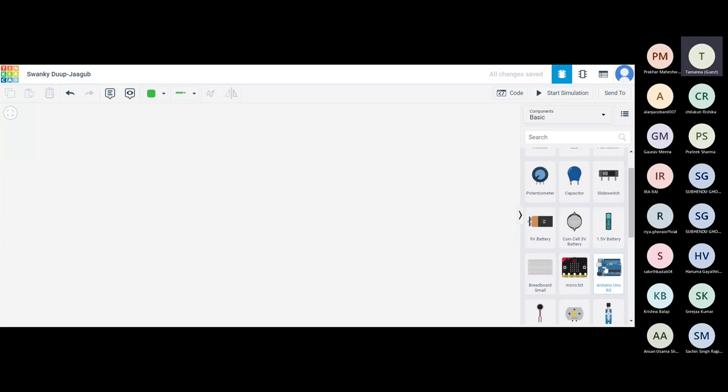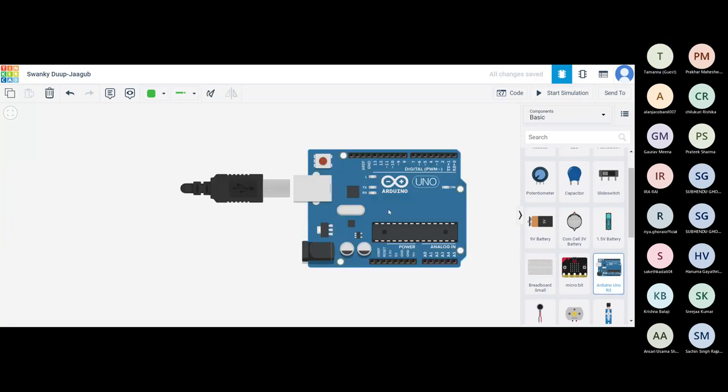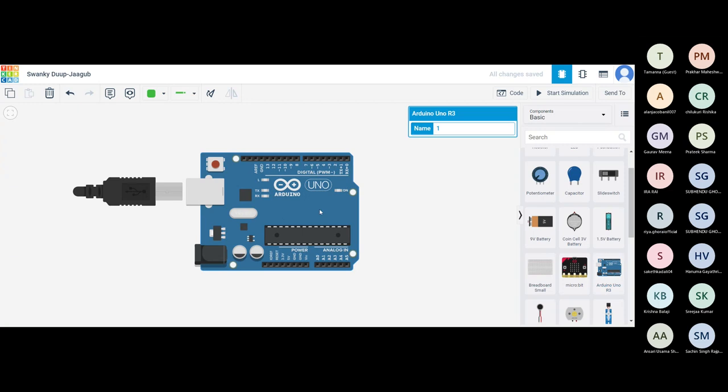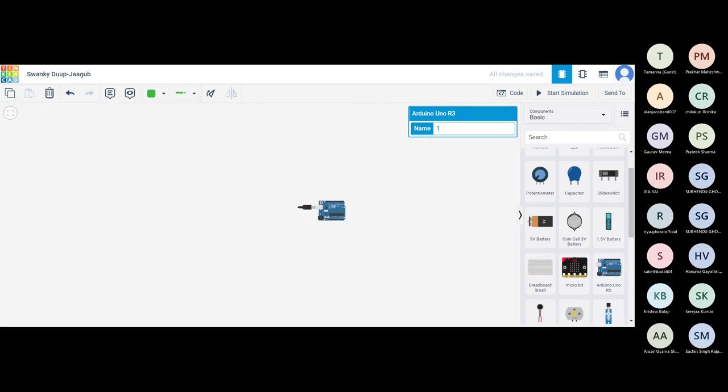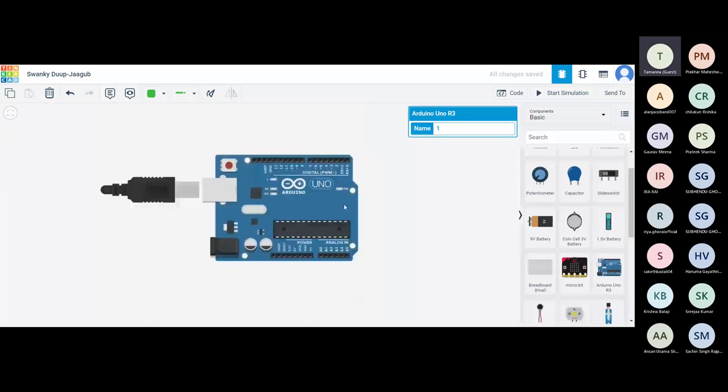And we'll grab an Arduino. Also, here are all the pins that I told you about: 0 to 13 digital pins, the PWM pins, the analog pins A0 to A5, and there's VIN. This is the USB socket.